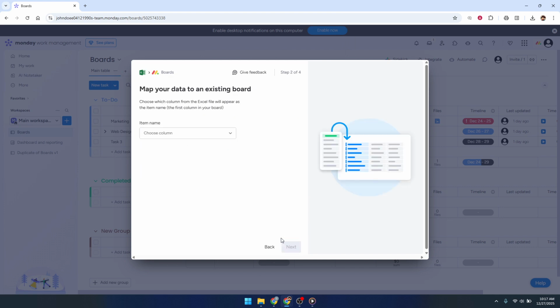Now you'll see the column mapping screen. This is where you match the columns from your file to the columns on your Monday.com board. Carefully go through each field and choose which board column it should connect to. For example, a task name column in your file might map to the item name column on your board, while due date maps to a date column. This step is crucial for keeping your data clean and organized. When you're done mapping, click Next again.